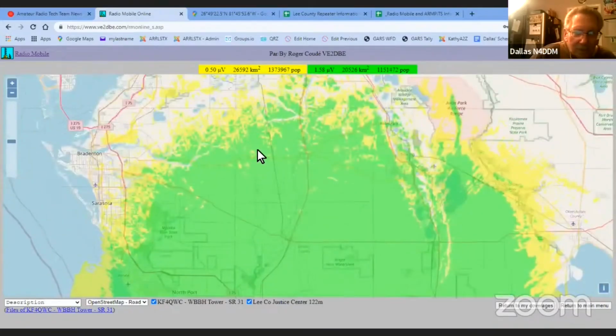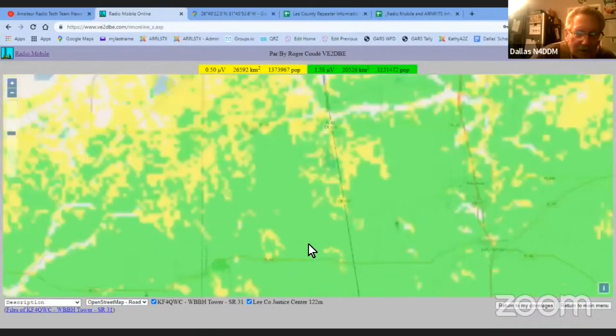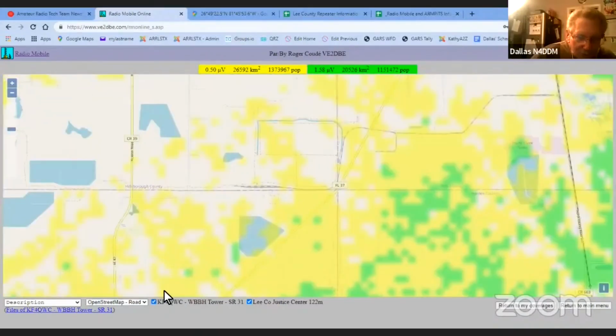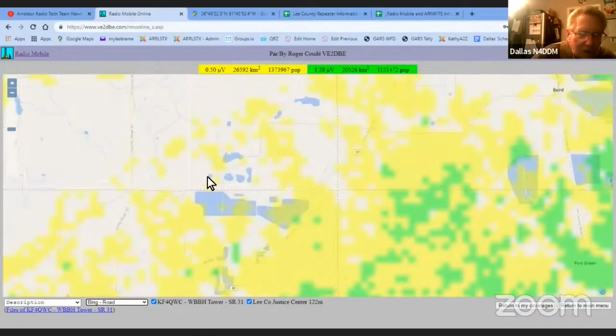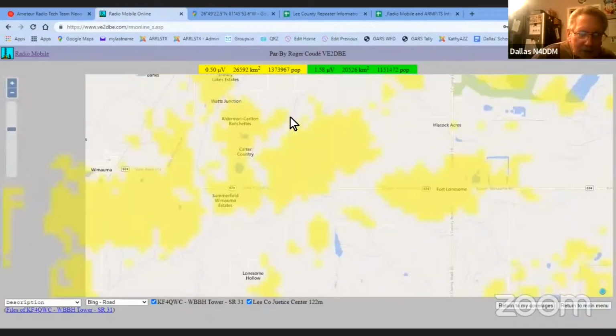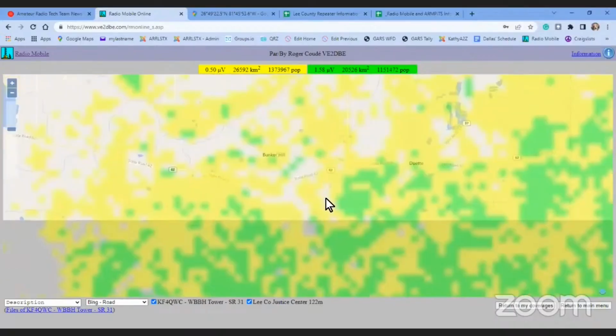You can zoom in on this thing, and if you don't like the roads, you can pick a map that's maybe got Bing roads. Golly, who uses Bing Maps? Have they ever updated? Bing Maps is not too bad.